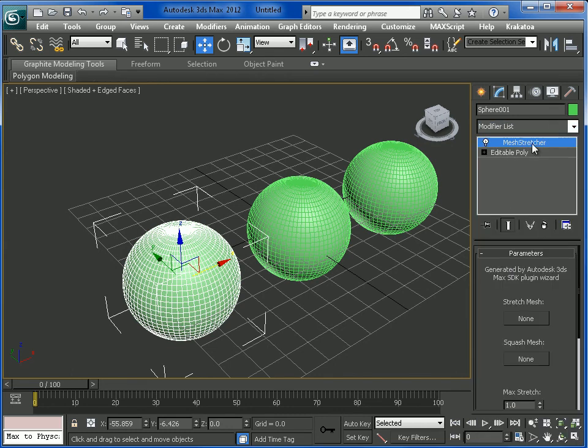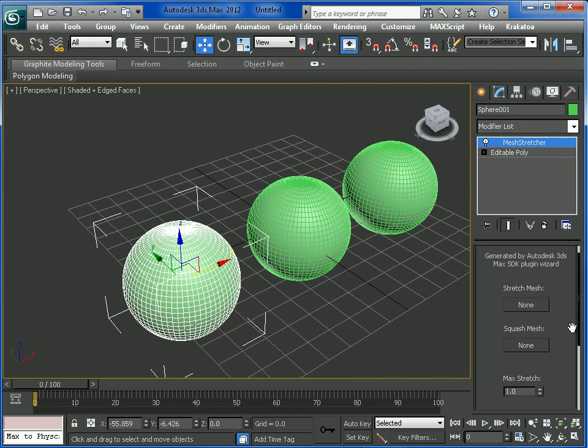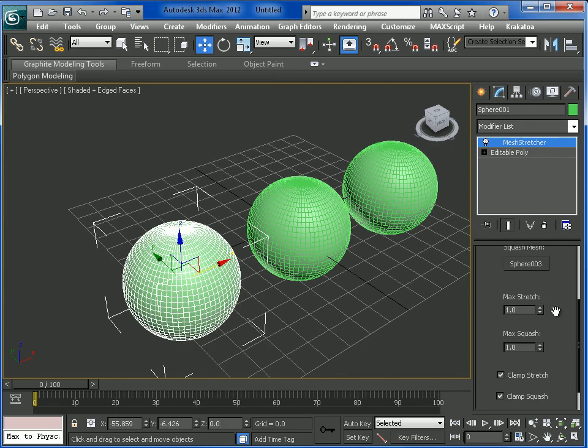It will be renamed, because this is only the first name that I picked up, but I think I will call it Stretch and Squash. Okay, let's pick the stretch mesh, squash mesh. You see, for now I have only the max stretch, max squash, and clamp stretch and squash.